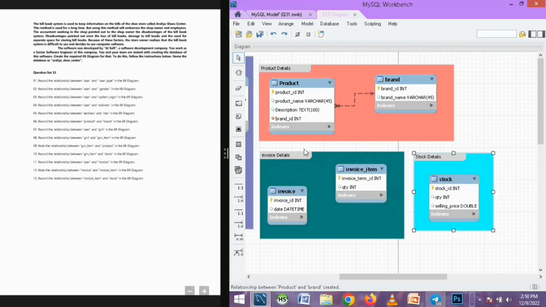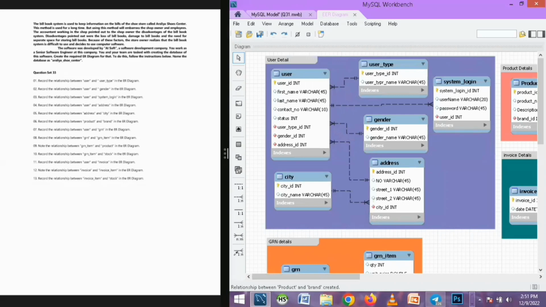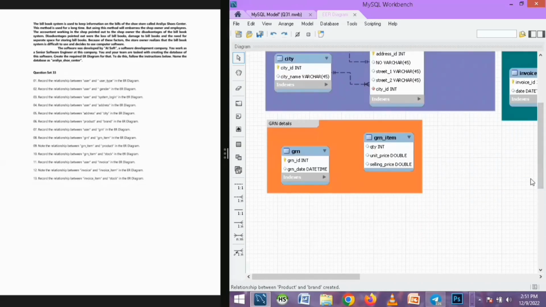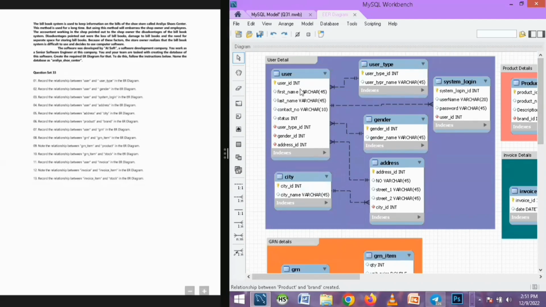All right. So now I'm going to the next one. Record the relationship between user and GRN in the ER diagram. Now we have to connect the goods received note table and the user table. Now we are thinking about suppliers in the user table, not the customers. When we connect the user table and product table, we are considering customers only. And when we are connecting the user table and GRN table, we are considering suppliers.